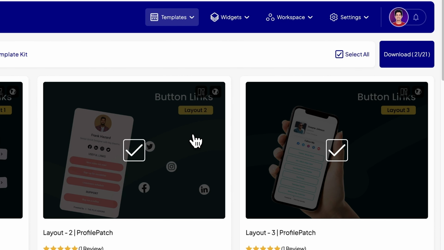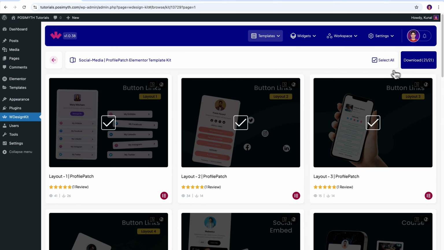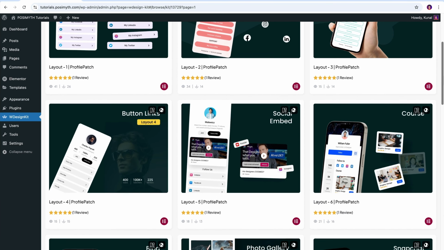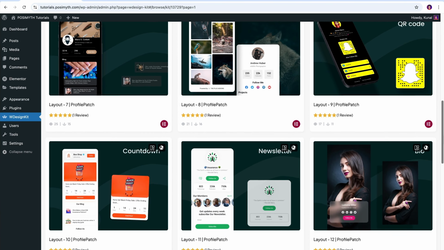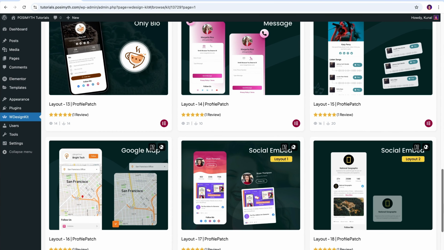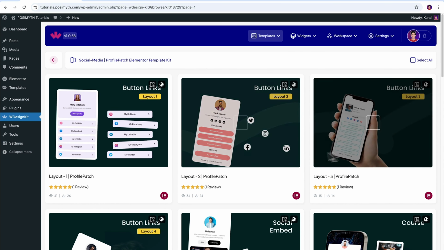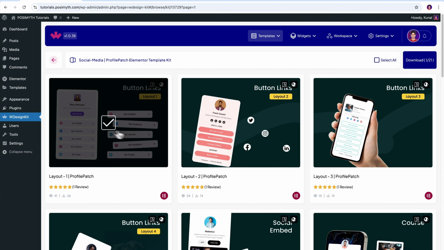Here, you can decide whether you want to import the whole kit consisting of 21 templates or choose the ones you like. On scrolling down, you can see how professional all the design looks. If you are a design lover, it's definitely a treasure trove for you. That too for free. But since we are only interested in the link in bio templates, so let's look for one. I like this first one only, so I'll mark it check. Then click on download.